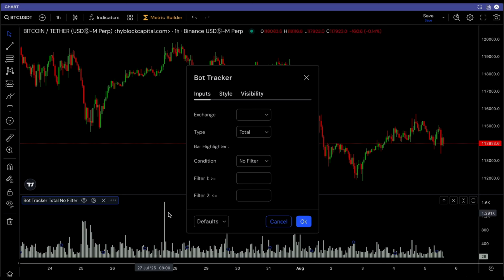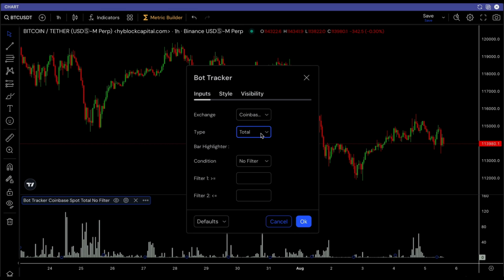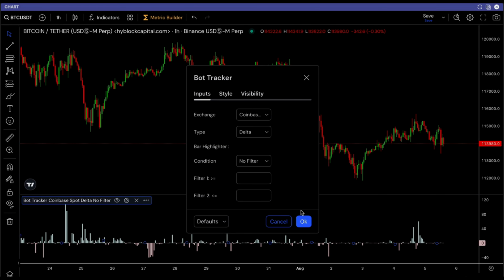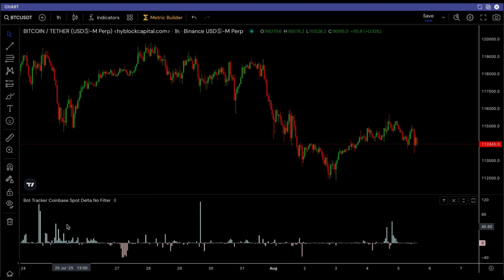Open the indicator settings. First, pick the exchange you want to analyze. We'll use Coinbase. Then, set the type to Delta. This highlights the difference between buy-side and sell-side activity. Click OK. You'll see some movement now, but let's make it even clearer.